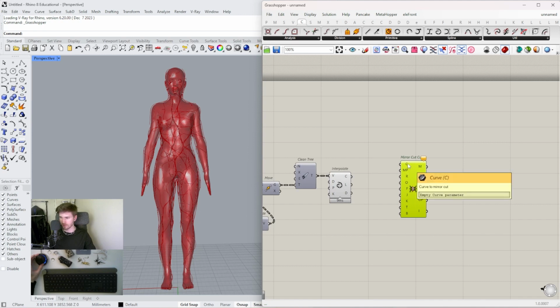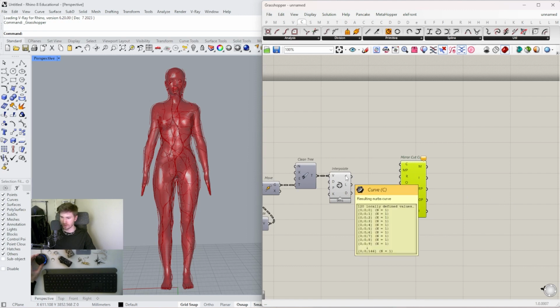So first things first, the curve to mirror cut. We have the curves here. Let's look at this output here. They're all in separate branches.